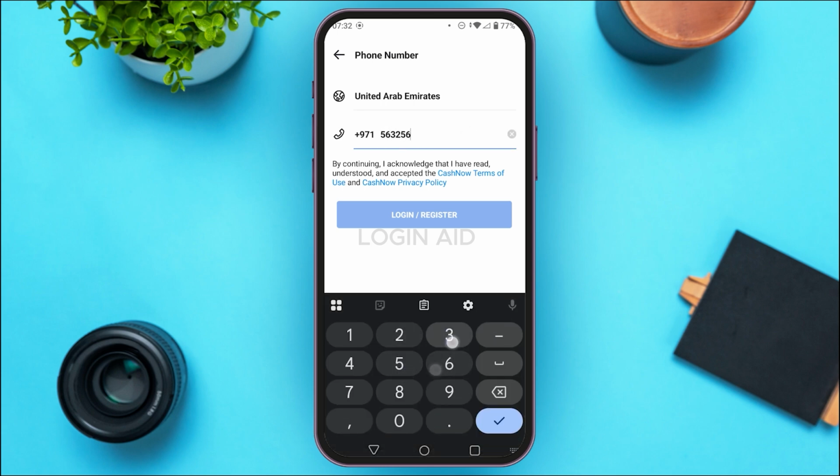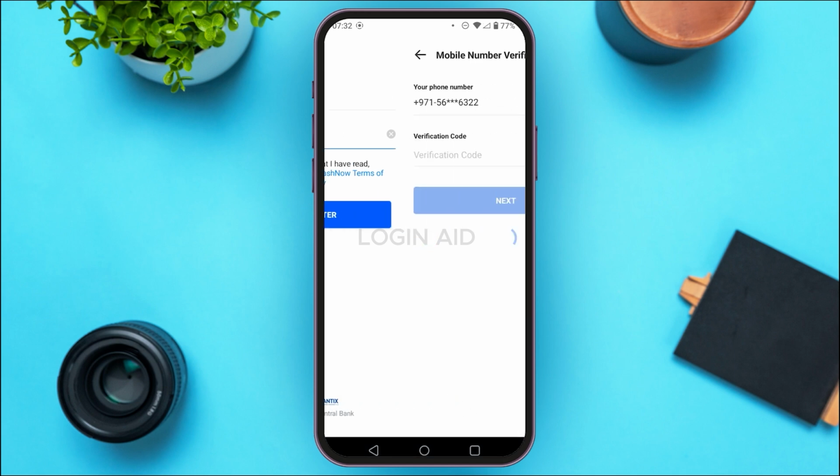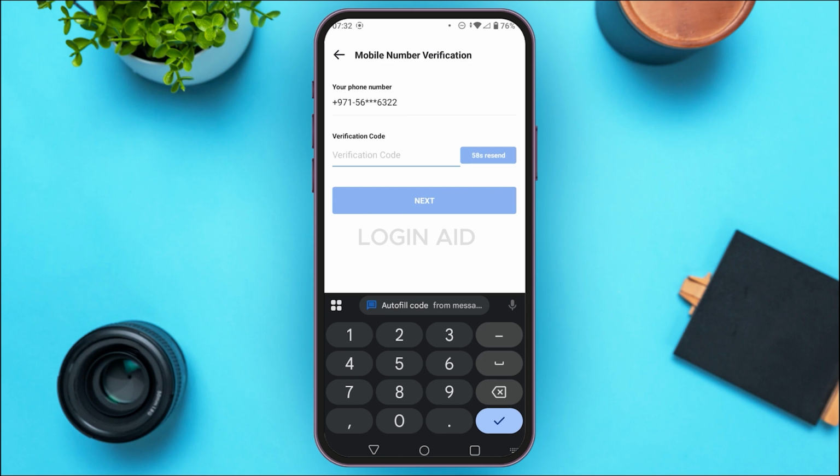Now enter the mobile number. Now after you do so, tap on this option login or register that you can see on the screen. Now you can see over here you'll have to enter the verification code sent to your phone number. Simply enter the verification code over here. After that, tap on the next option and you'll be logged into your account. So like this, you'll be able to log into the CashNow app.